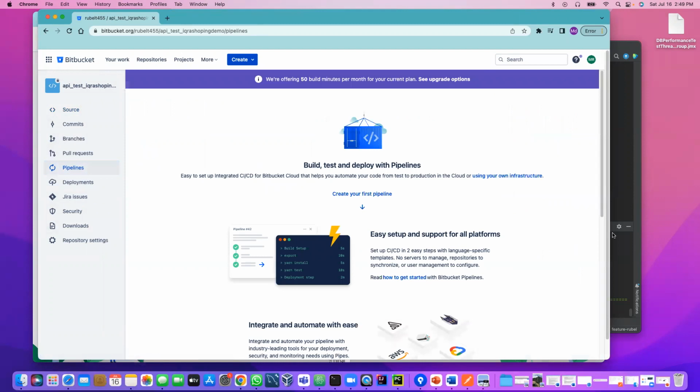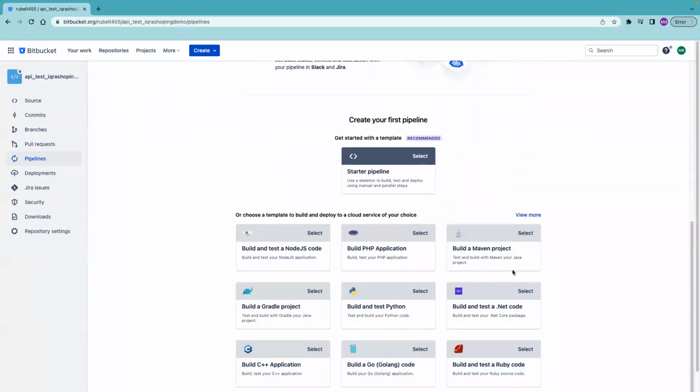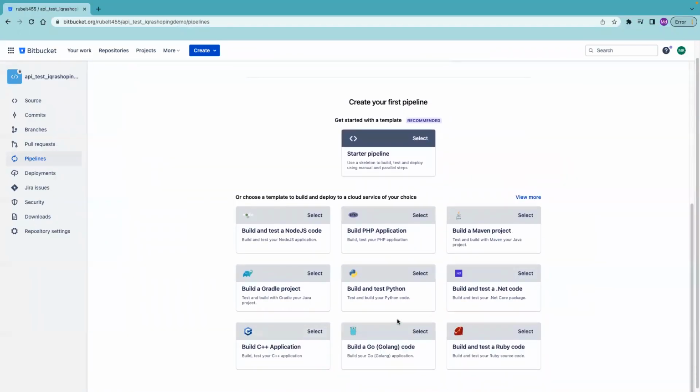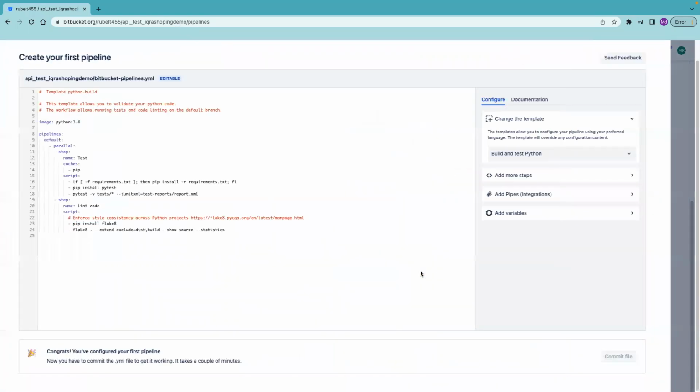So this will be by default. It looks like this. And what do you have to do? You have to scroll down a little bit. And you see you have so many options, like whatever project you built on, you can choose here. So we are using Python. So you have to click on select Python.